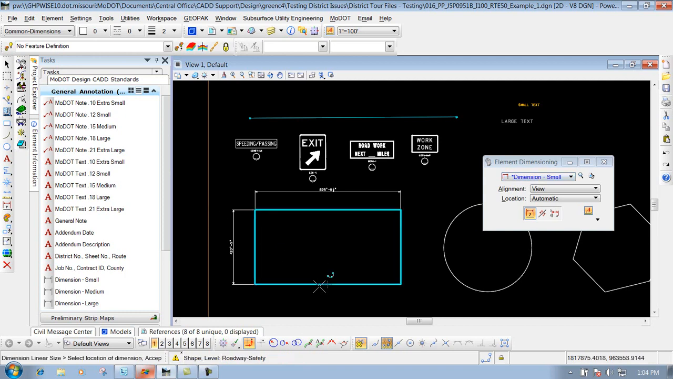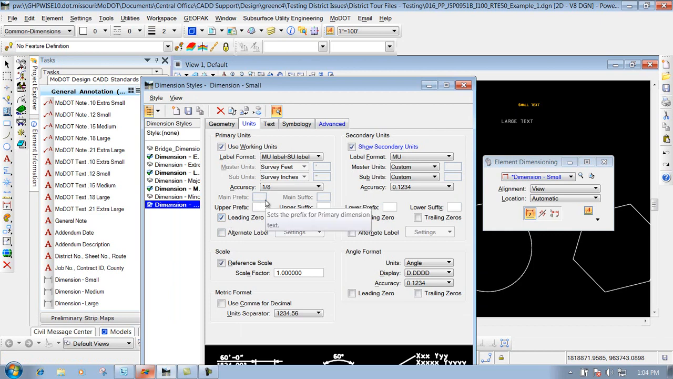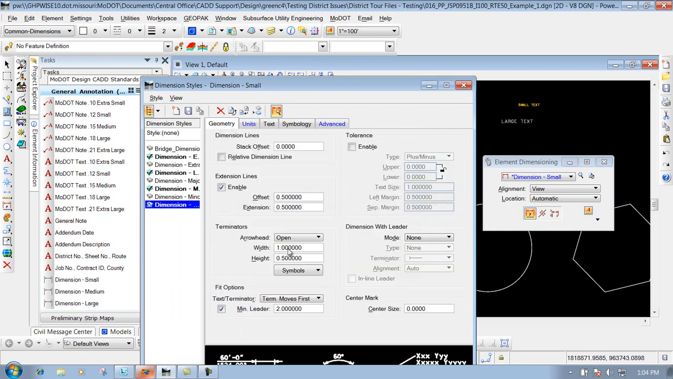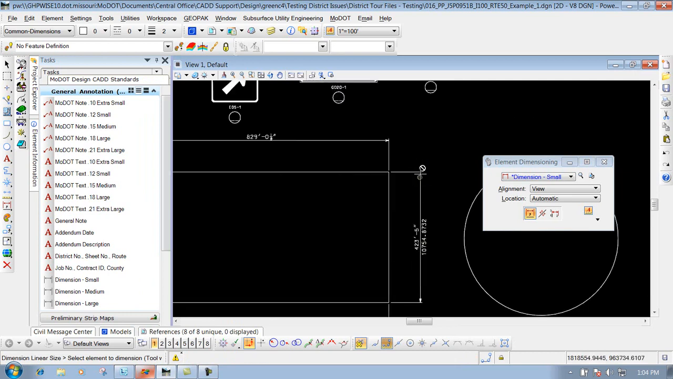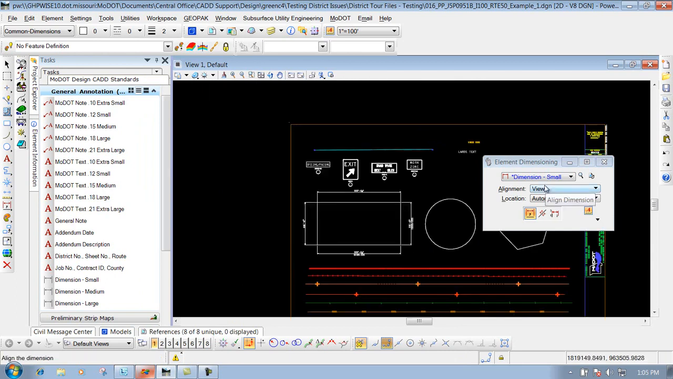So now if I come out here and I place a dimension, not only is that text going to be above it, you're also going to have that secondary unit below it. Or let's say for whatever reason, I want to change my arrowhead from open to filled. Now if I come out here and place a dimension, you'll see that I have a filled arrowhead along with my text being above and below my dimension line. And those settings will stay as long as you don't come back in here and select it from the task.